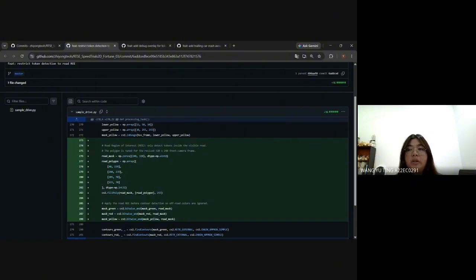I created a polygon that matched the visual road area in the 320 by 240 front camera frame. Then I applied it to the green, red, and yellow masks using the cv2.bitwise algorithm. I chose this method because it's simple, fast, and suitable for real-time driving. A more complex method like road segmentation would be slower, but the road shape in the camera view is predictable. So the outcome is the token detection only happens inside the road, so false positives are reduced.